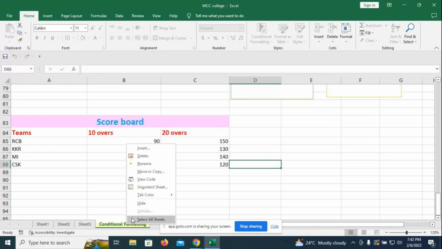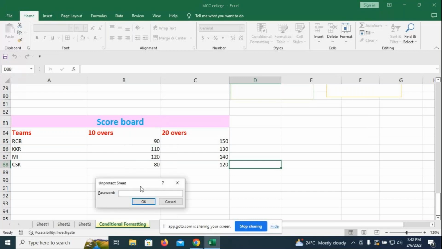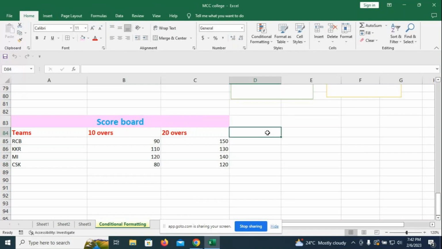Okay. So how to unprotect? Right click on this, unprotect the sheet. Give the password again and click on unprotect. Till that, anyone has any doubts? Let me know that.